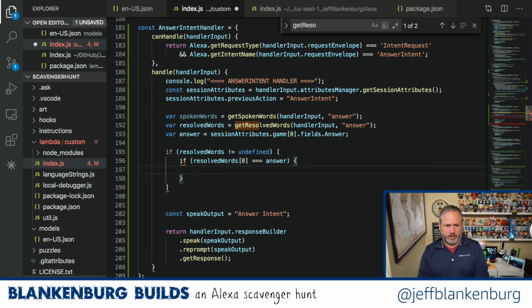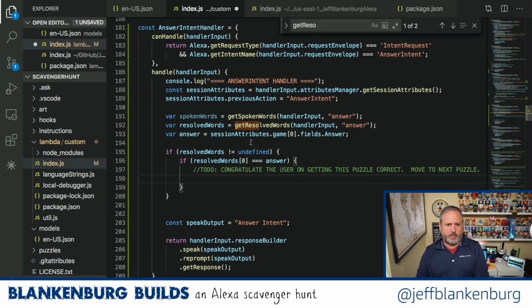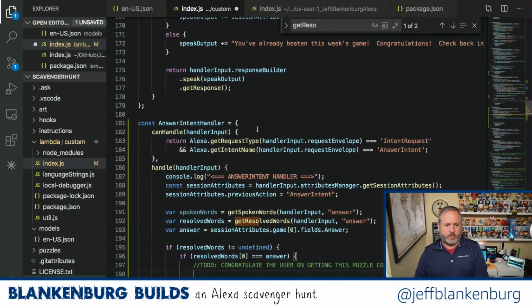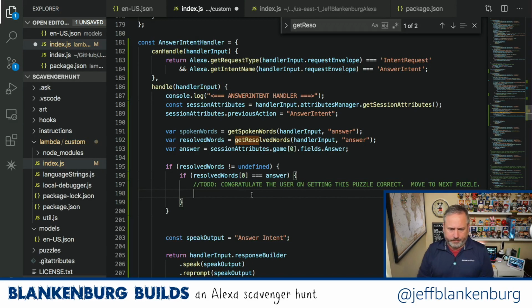then this is where I'm going to... I used the wrong braces somehow. Forgot my shift key at an important time. Okay. So here, this is the congratulate the user on getting this puzzle correct, and move to the next puzzle. And for right now, that's pretty easy to do. I should be able to do... actually, I've got a couple things I have to do here. Let's move this comment here.